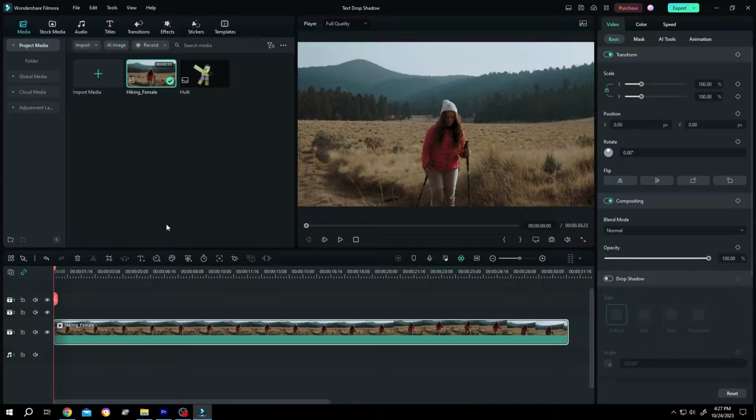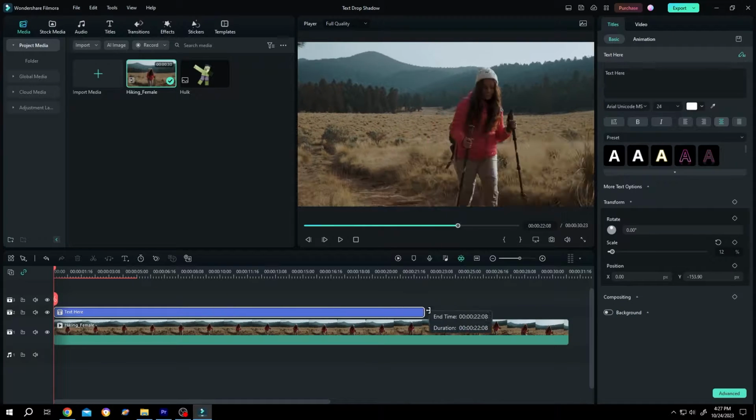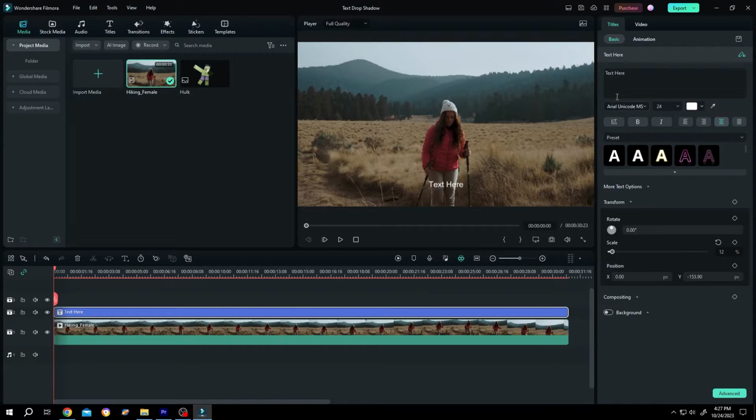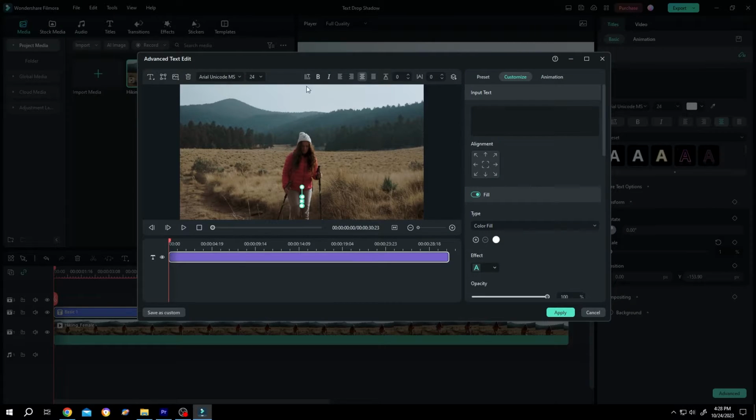For that, click on this button. Then select quick text. Give it the same length as our video clip. Delete the text. Go to the bottom right corner. Click on advanced. Now a new window opens.